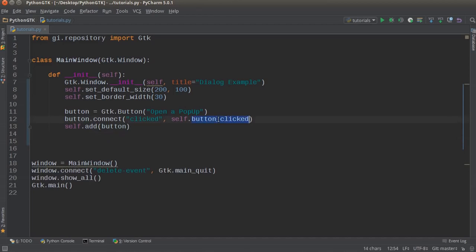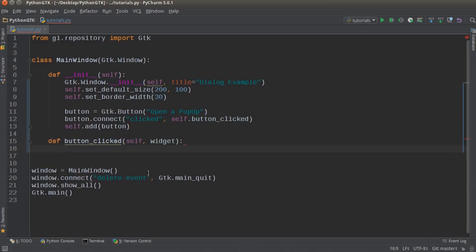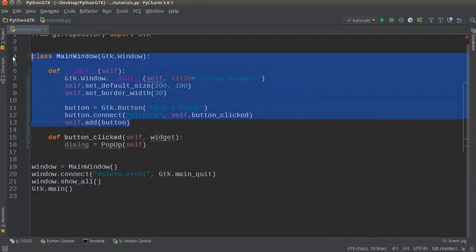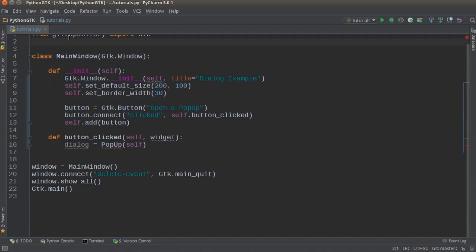So now from here, what we're going to do is create this button clicked. So def button clicked, and we need to pass in self and widget like always. Now from here, I'm going to make a variable called dialog, and this is going to be equal to a class that we're going to make called pop-up. You see, up until this point, we've just been working with this main class, this main window. Now this entire class essentially represents that main window, since we only made a simple program up to this point, one window, that's it.